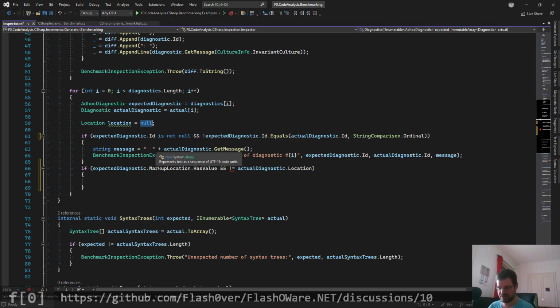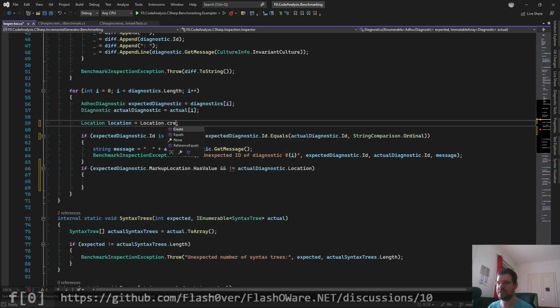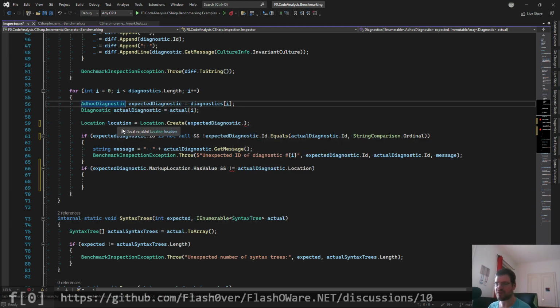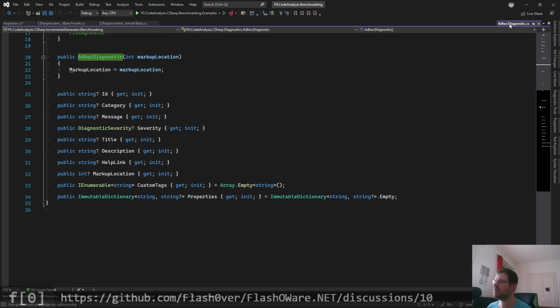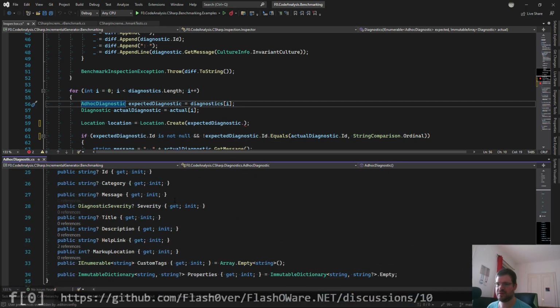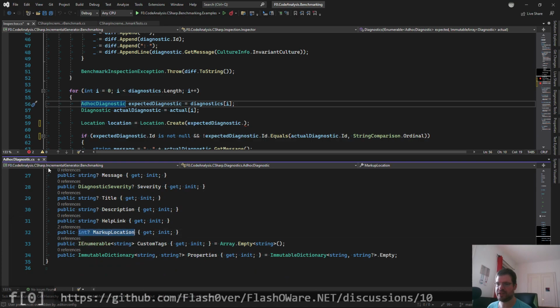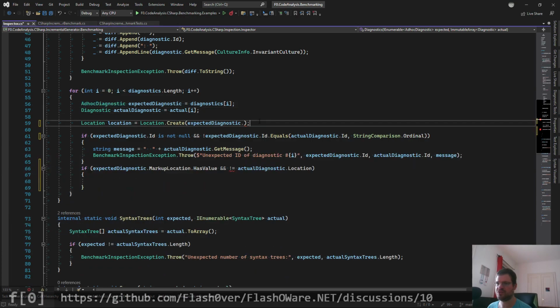Yes, for that I wanted to create a location here, Location.Create with the location information of the expected diagnostic. Since that's this ad hoc diagnostic, where we now need to, we do have the markup location, need to translate this to a real location. This doesn't really cut it, I believe.